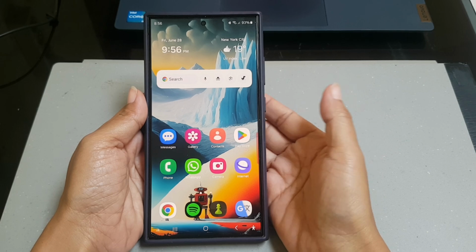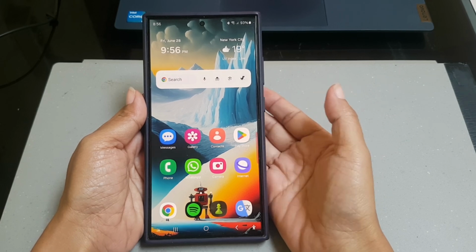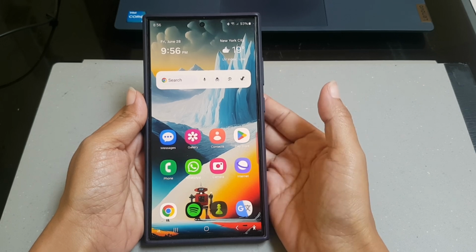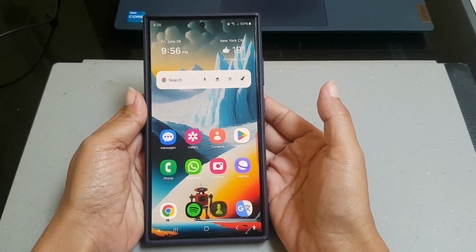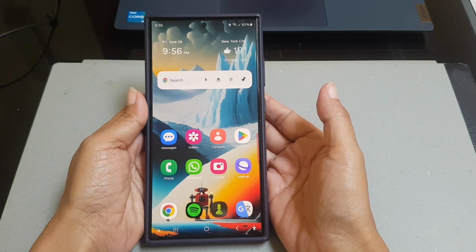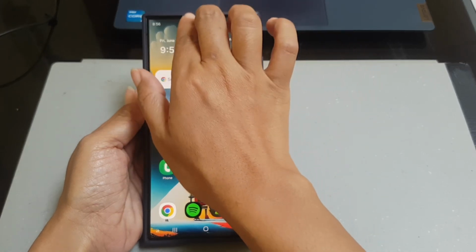To add mobile data button to the notification panel on Samsung Galaxy S24 Ultra, open the quick panel. By default, you can access full quick panel by swiping down the top of the screen by using two fingers like this.